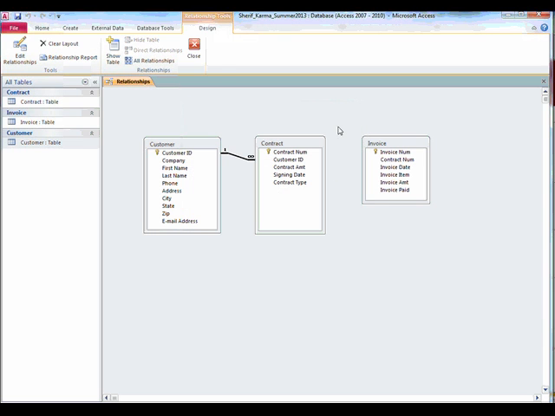So we'll click on create, and that creates that link between customer and contract with a one-to-many relationship. And this reads, one customer has multiple contracts, but any particular contract is only tied to one customer.